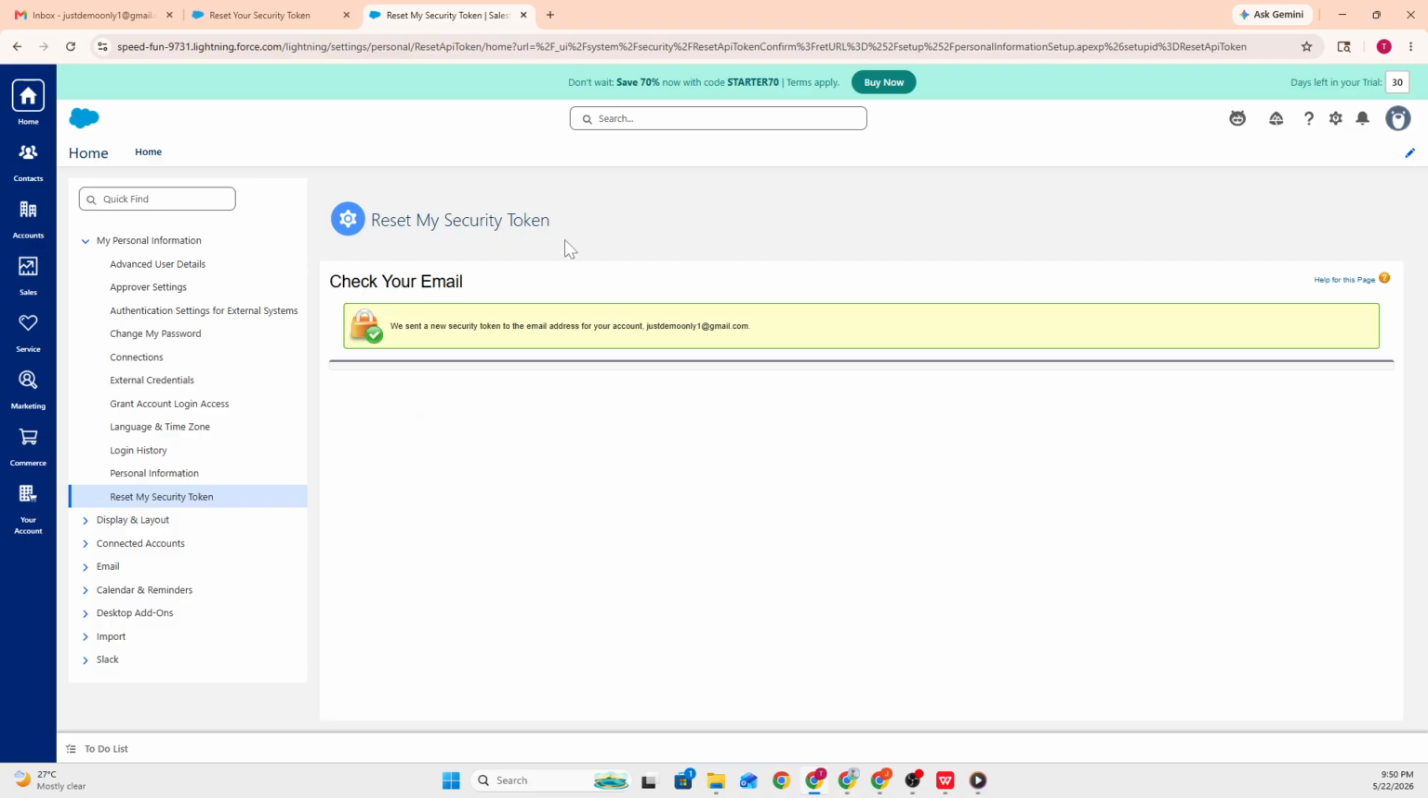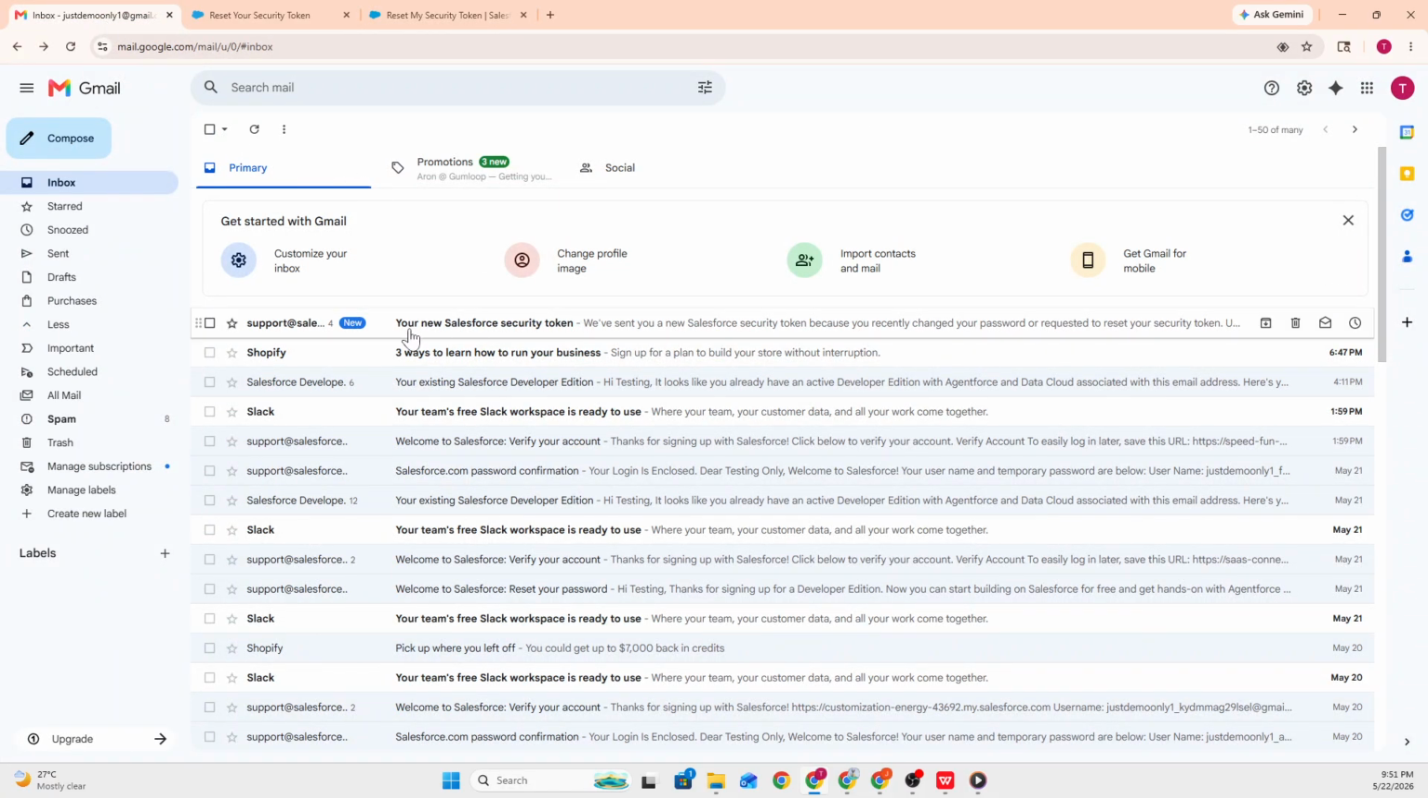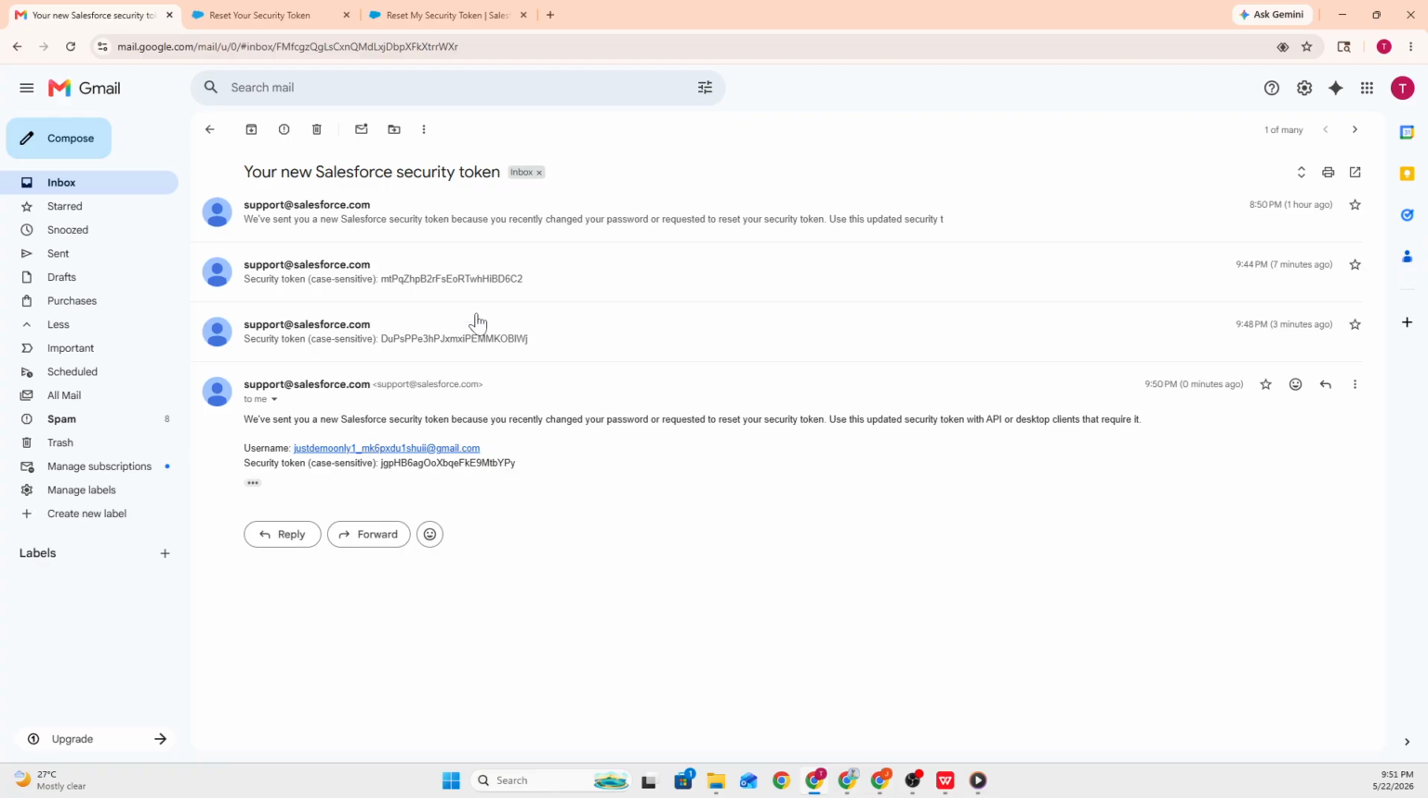Once the button has been selected, Salesforce will begin processing the request. Wait a few moments while the system updates the security token configuration. During this process, Salesforce will prepare a verification email containing the updated security token information. After the request has been processed successfully, continue by checking the email account connected to your Salesforce profile.